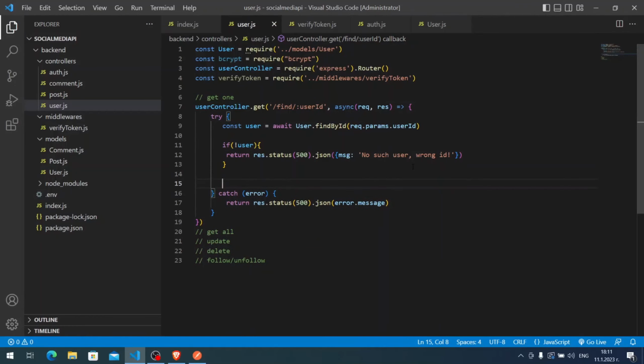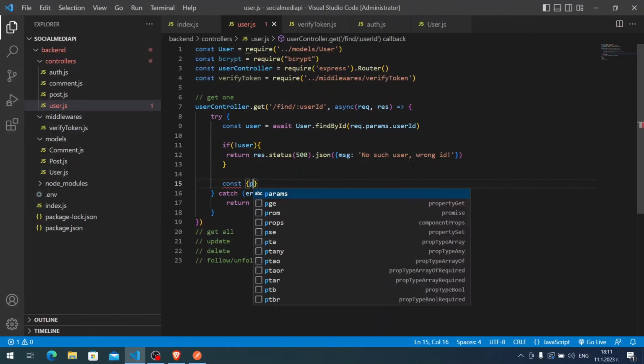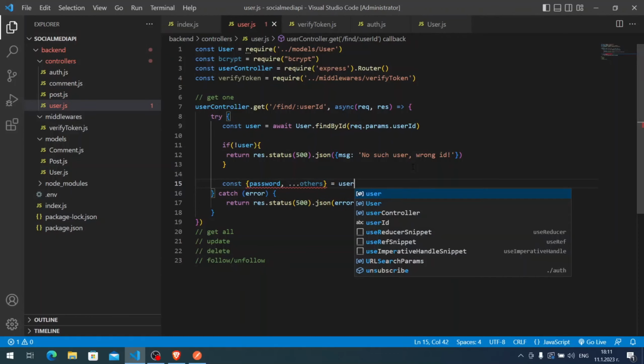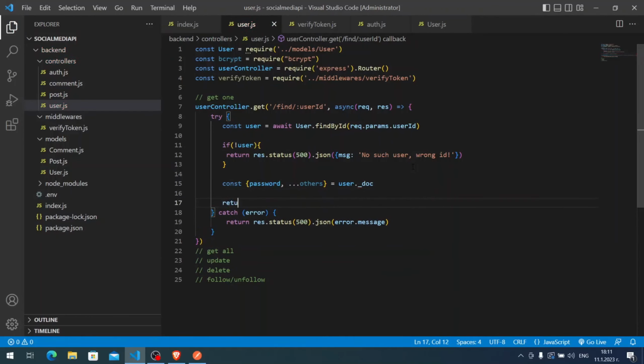So if we have passed this condition, that means that we want to return our user. Of course before returning it, the same operation here: we get the password back out. So user._doc, and then we return it.